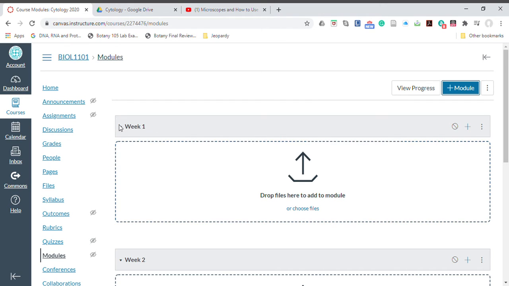If I want to populate week 1 with items, since we're using the free Canvas, space is somewhat limited. We have more space than what we were accustomed to, but it's still limited. So what I prefer to do is to put my large files into Google Drive, and then I link the URL from there to here in Canvas. So I'm going to show you how to do that.